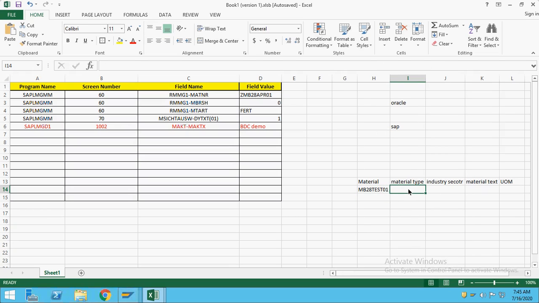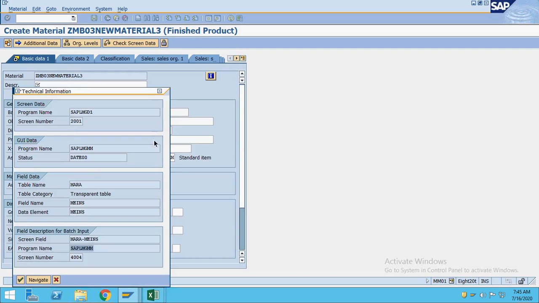So material type, let us suppose this is the material type FERT. This can be anything. Industry sector I'm giving 0. Material text, just test, it can be anything. And the unit of measure I'm just giving EA. So this is the data we require to create a material, right? This is what we have seen over here.